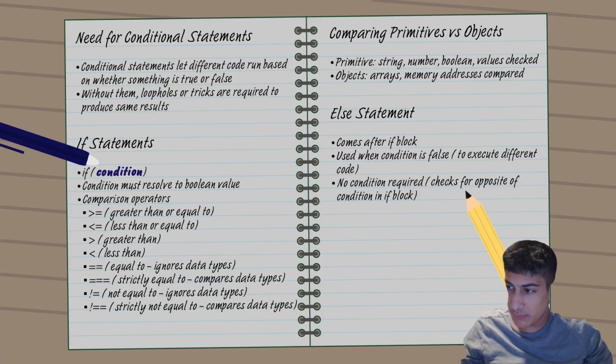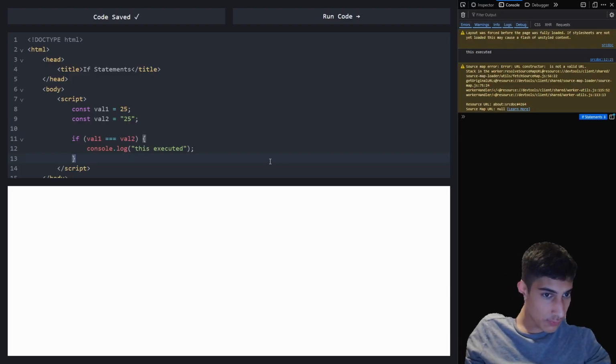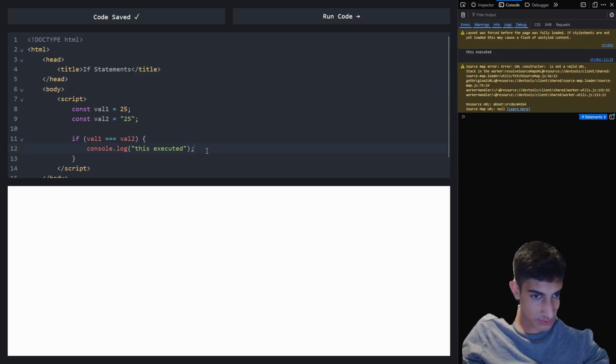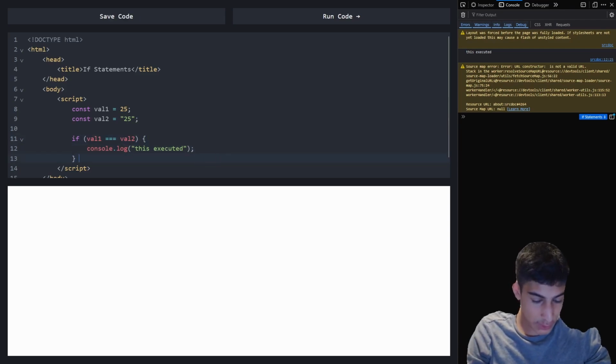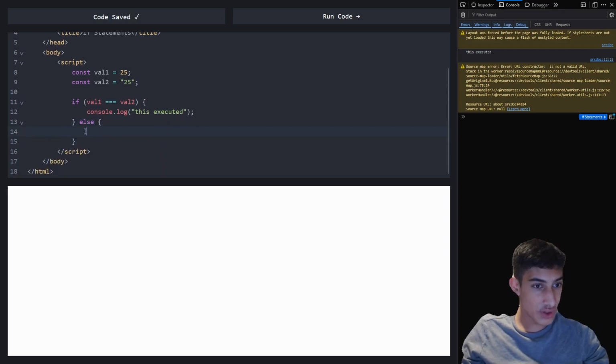The final concept that we'll go over in this video is the else statement. And this is used to run different code if the condition ends up not being true. We can add an else statement here by going to the end of this ending curly brace surrounding this code, and then typing in else, and then another set of curly braces to contain code that runs when this condition is false.